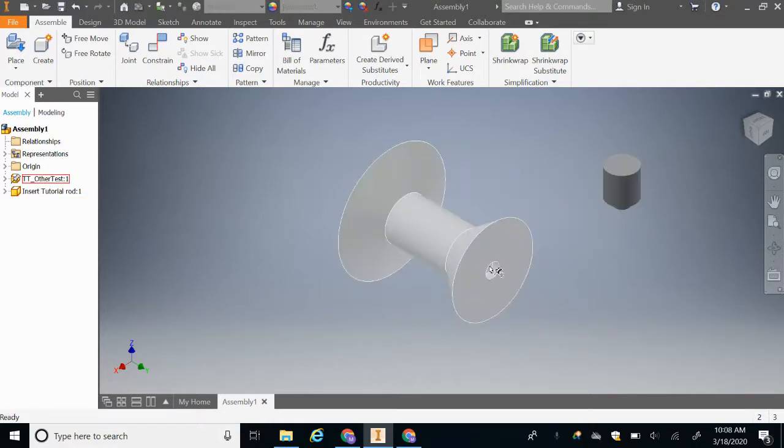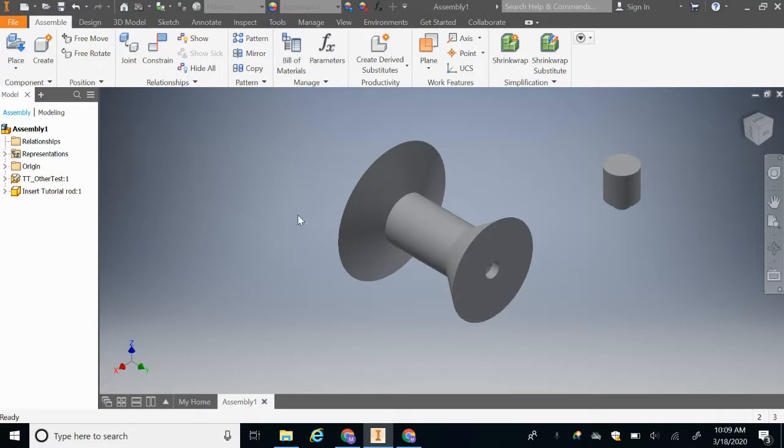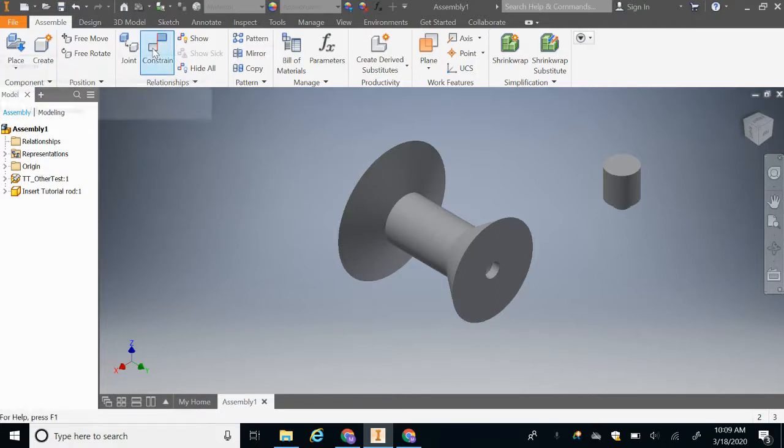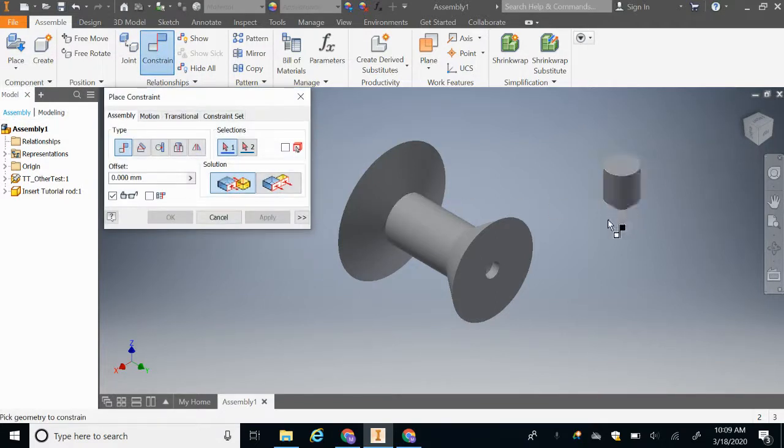And so I'm going to constrain this part to this hole using, first of all, we never use Joint. So just pretend like Joint is not there. We will always use Constrain. And anytime I have cylindrical objects, I typically want to use the Insert function. Even if something is not being inserted, typically Insert is just easier to do. And I'll talk about mates in a different tutorial. If you go to Insert, what Insert does is it does two things at the same time. It'll align an axis with another axis, and it'll say what edge mates up with what other edge.